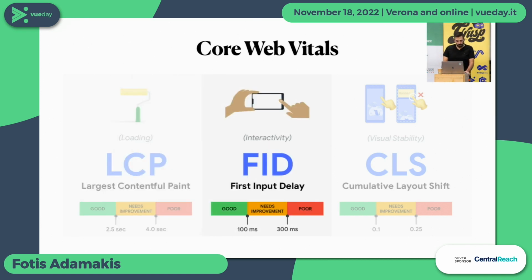The second is FID. It refers to the time between the load of the website and the time the page is interactive. JavaScript and CSS evaluation are render blocking and will affect these metrics, so be aware of what you load.